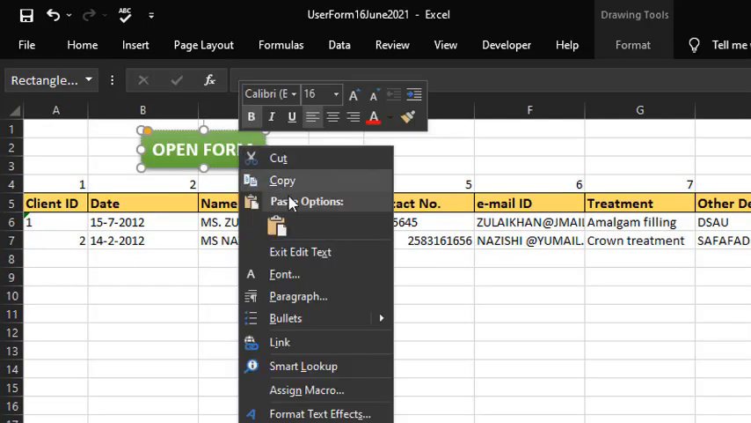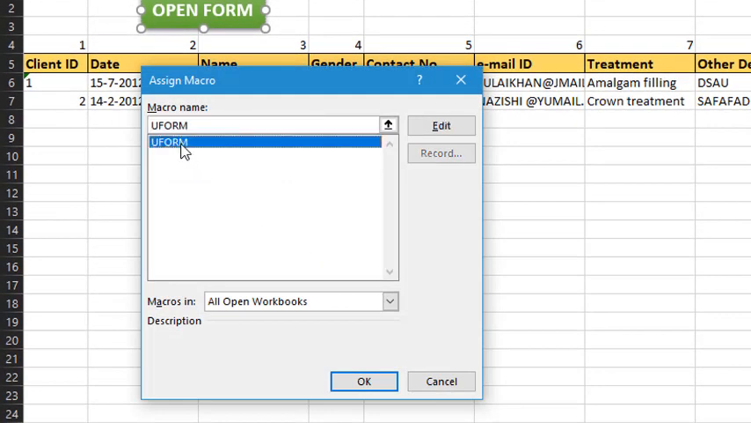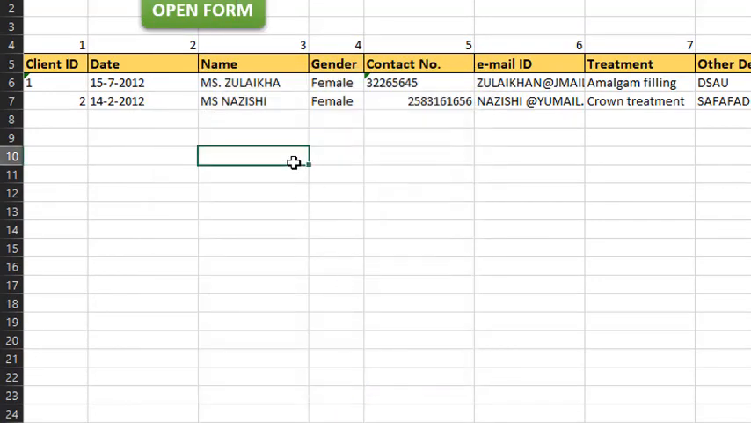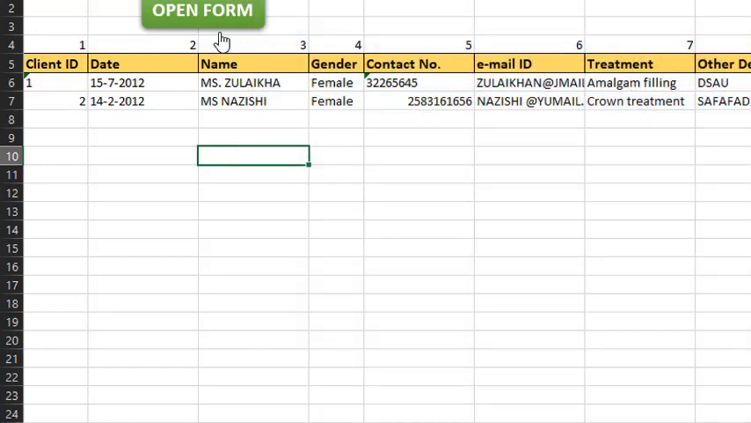Now right-click on the button and go to Assign Macro. In this pop-up window select UserForm and then OK. Now by clicking the button the form will open. Back to the VBA.